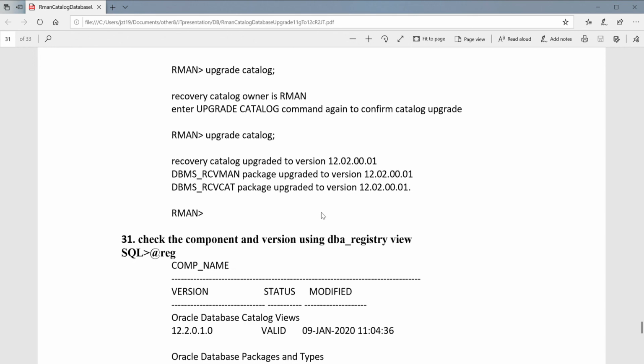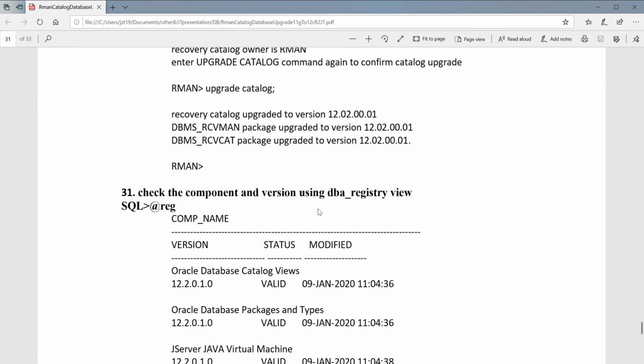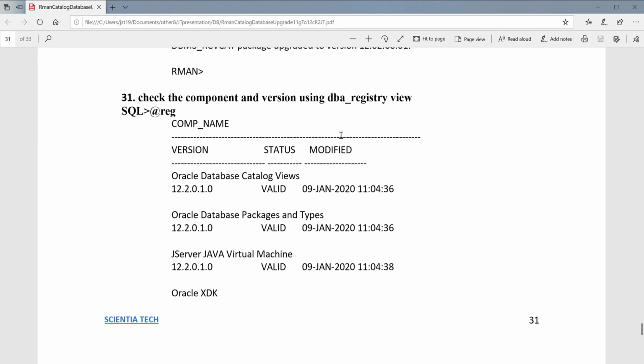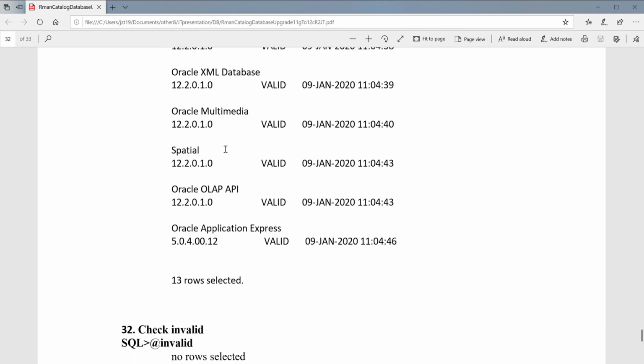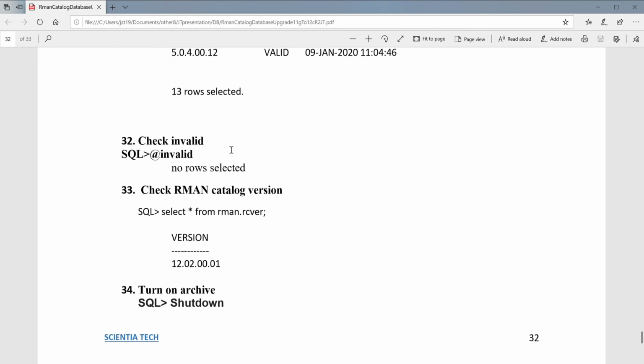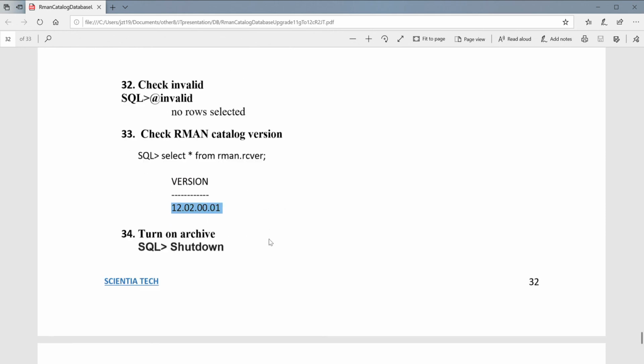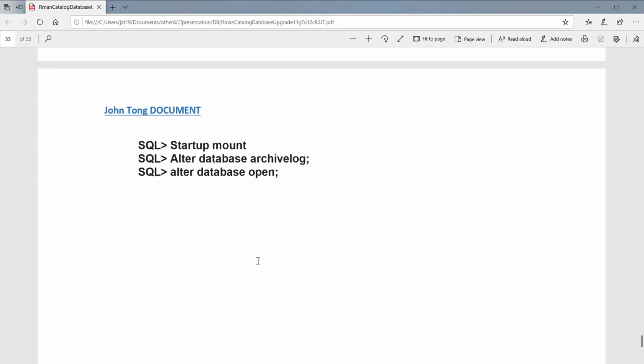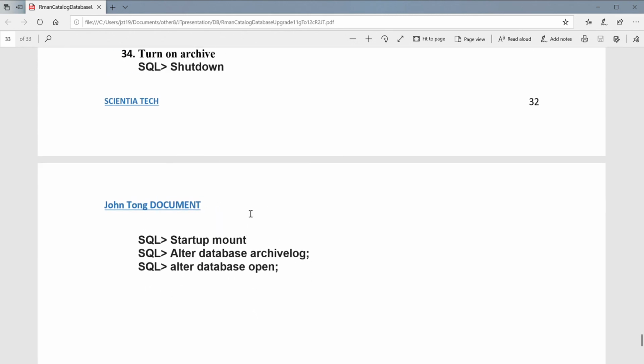Until now, I can log in to the database, which is supposed to be up to 12.2.0.1. Then we can check the version in the registry to see what we have, and whether everything is valid or not. I found everything is fine. I checked invalid objects, nothing. Finally, I check my RMAN version. The RMAN database schema is RMAN, the table is RC versions. It shows 12.2.0.1. I shut down the database, change the database to archive log, and open. Pretty much this is done. It's a quick, dirty job.